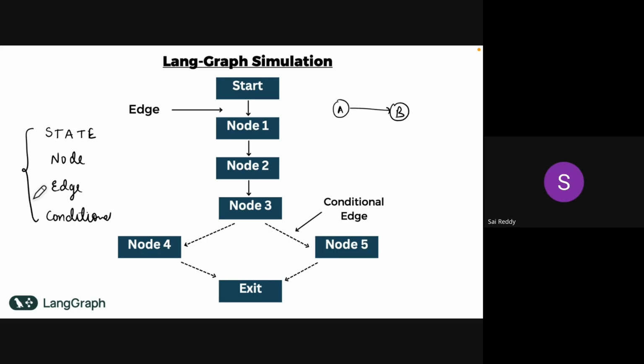Yes, I have a question. If it's flowing from node 1 to node 2, let's say node 1 has executed something and it has the output of it, right? So node 2 will consume the output from the state only, right?